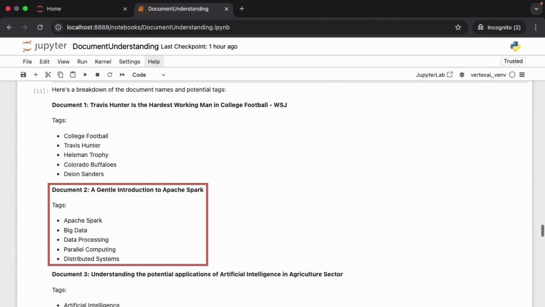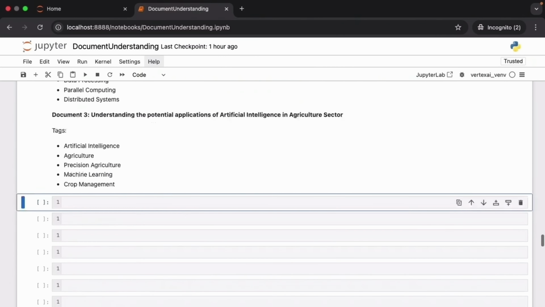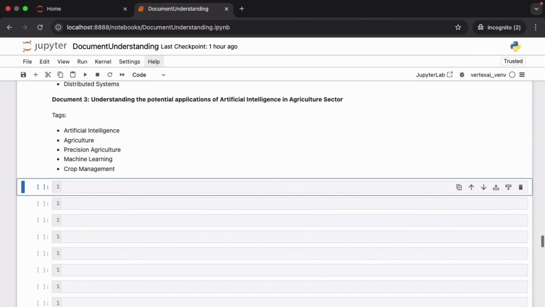This sounds good. The Apache Spark tags seem spot on as well. And then we have the right tags for AI in agriculture. But for the 4th document, sentiment analysis of mental health systems, there seem to be no tags at all.